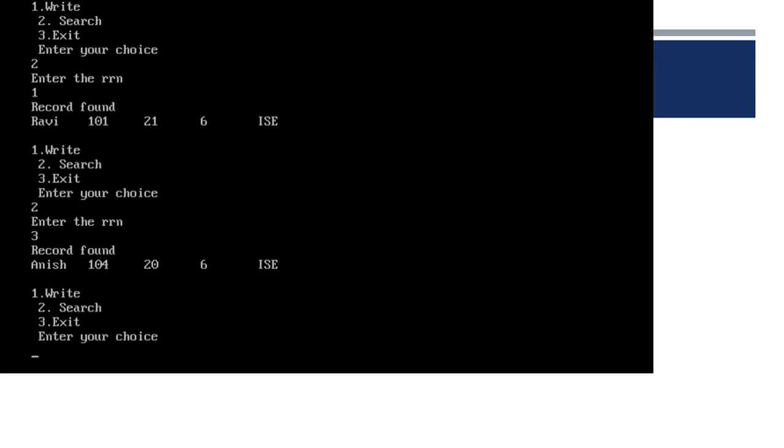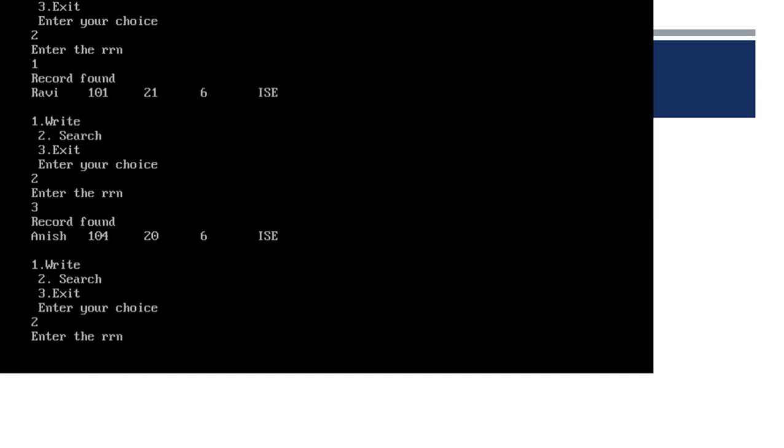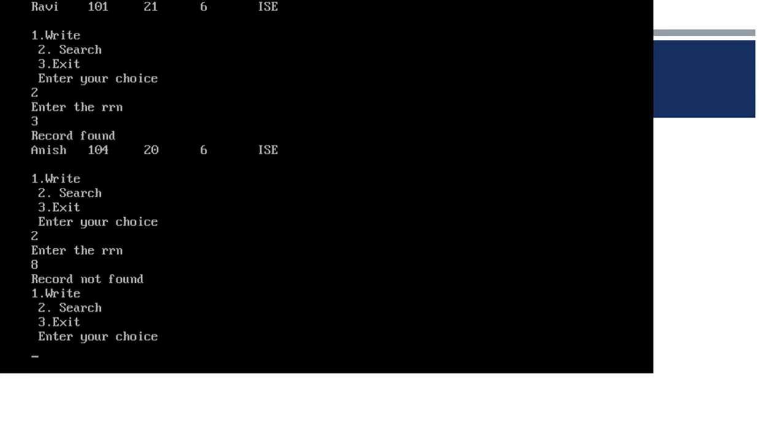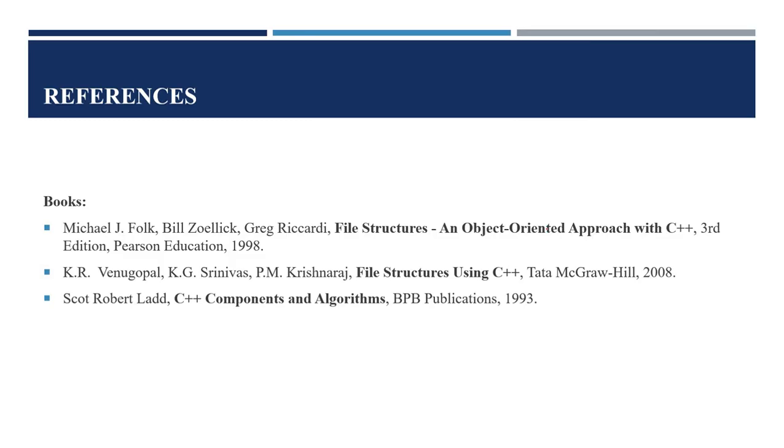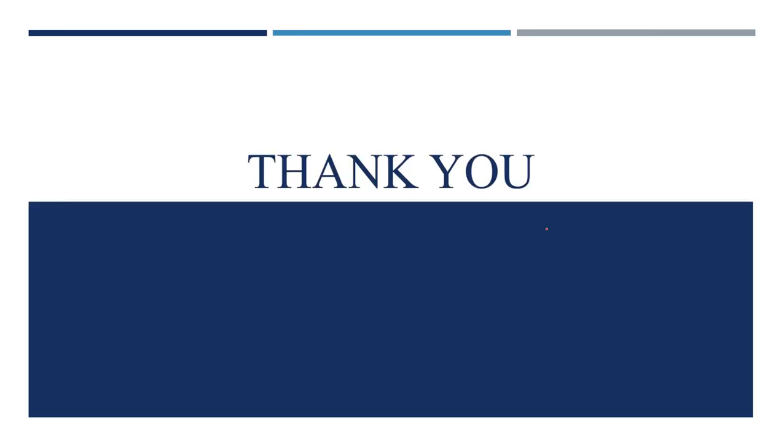In case the user gives a wrong RRN, meaning it is not available, choice 2 and I give RRN as 8, it will say record not found, as we have only 3 sets of records. The 8th element is not available in the file. So these are the few references. Thank you.